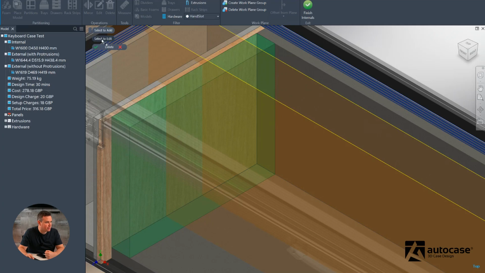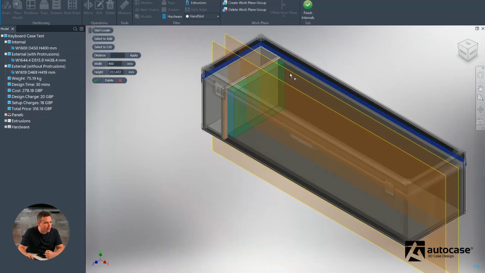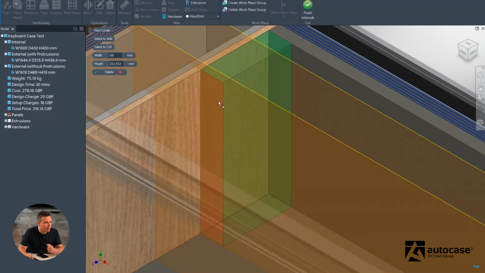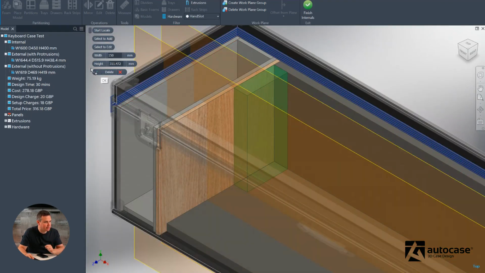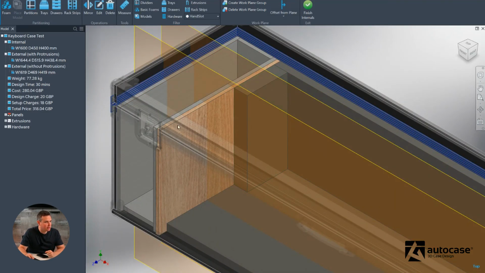So we'll move into the edit mode here, select to edit. I'm going to click on this piece, get hold of the end, click on that, and then reference and snap it to this work plane. And it is now snapped this end face to the work plane. Green tick, all done. We'll do the same on the other side.